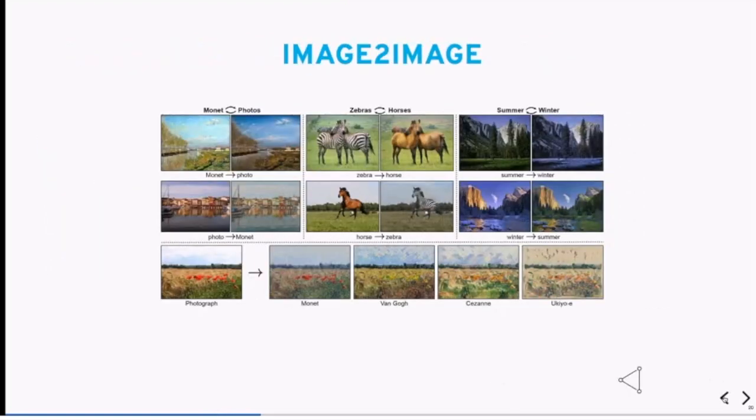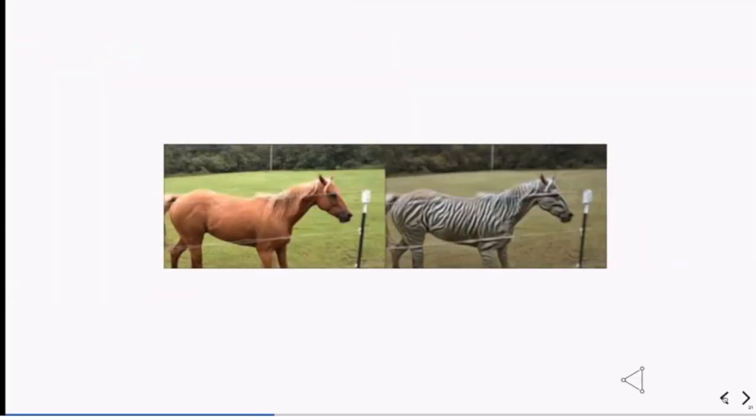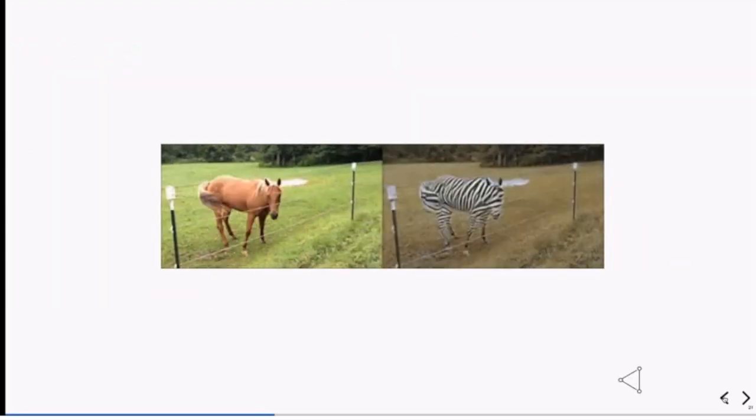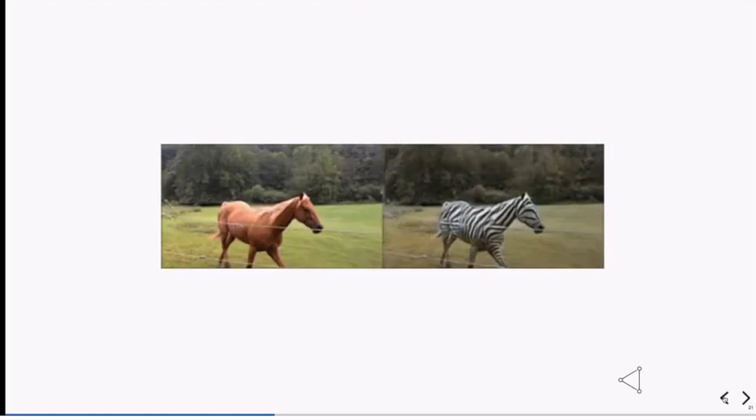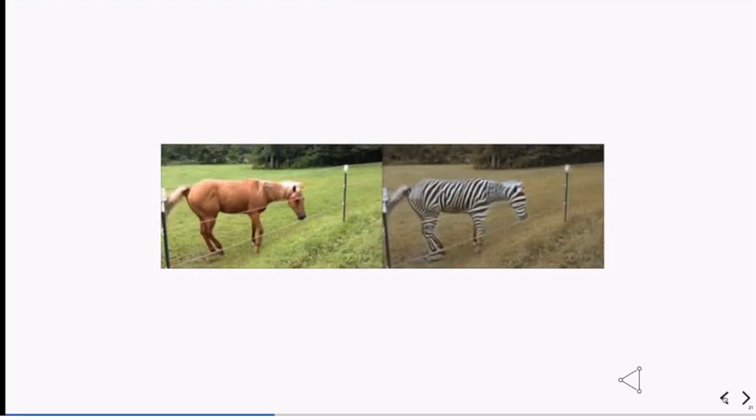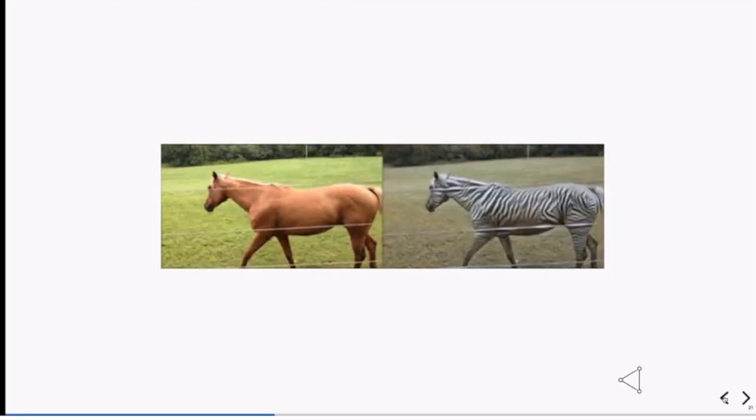An image-to-image translation, you have a painting of Monet, and AI is able to realistically generate an image of that landscape. So content generation based on images it has seen. And then this is a cool example of generating content. So based on training data, we're able to generate a zebra from a horse.